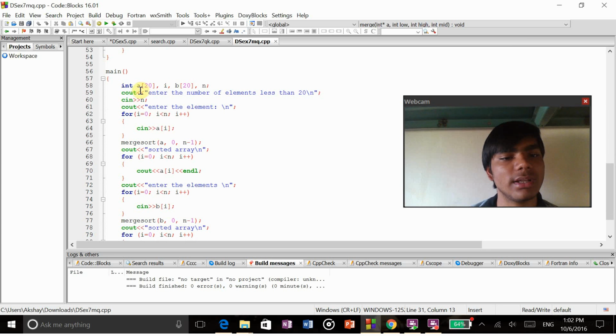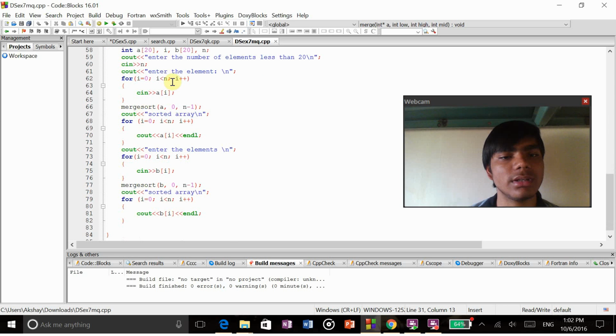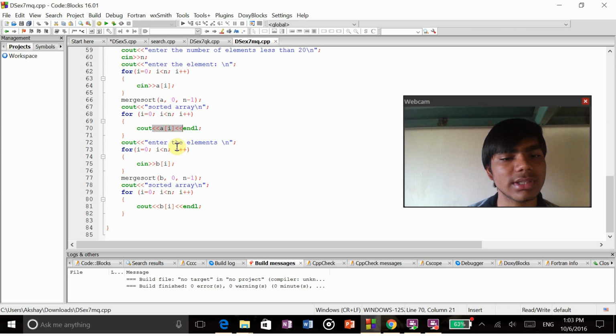We are taking the array maximum size as 20, then i and n. Enter the number of elements, then whatever size of array we want, and then the elements that should be in the array. Then we'll call merge sort to sort the elements, and it will print whatever we have got. This is the second time, if you want to do the same; we can even remove this part, no problem.